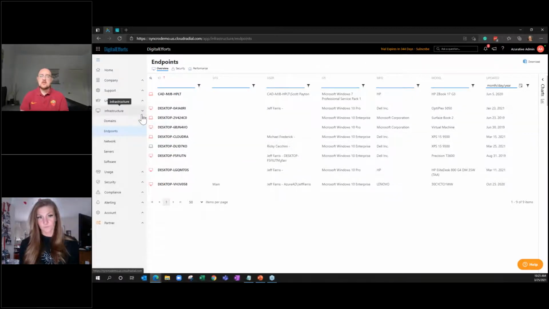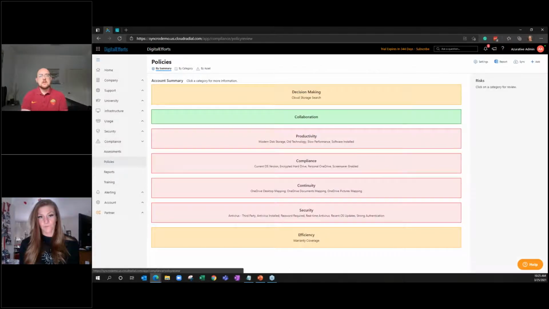So infrastructure, we'll briefly assume that's just a data dump. When we go down to compliance, we'll jump a couple of tabs down. There are our policies, and these are those things I just mentioned.